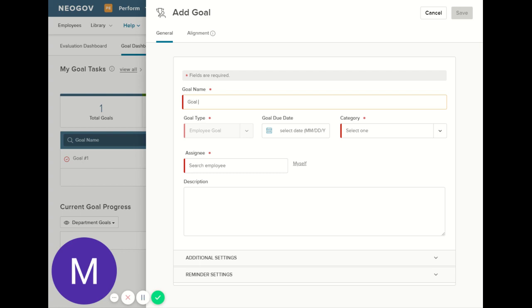So you'll put the goal title. Obviously, it'll have a more descriptive name than goal number 2, but for the purposes of this demonstration, we're going to go with that. Goal type, you'll want to select employee goal. For me and the test environment, this is showing as grayed out, so I can't select it. It defaults to employee goal. If it is not grayed out for you, make sure you select employee goal as your goal type.